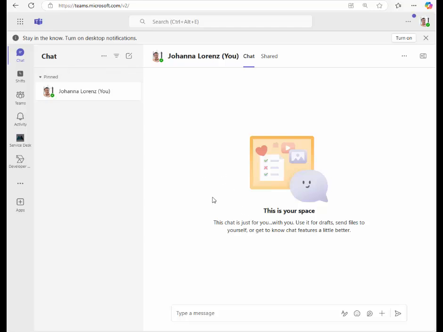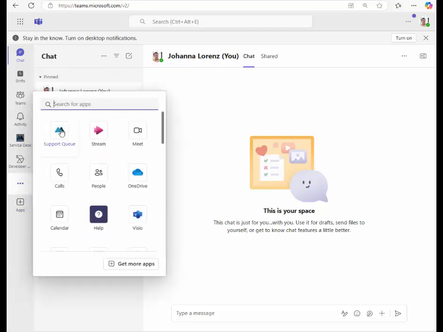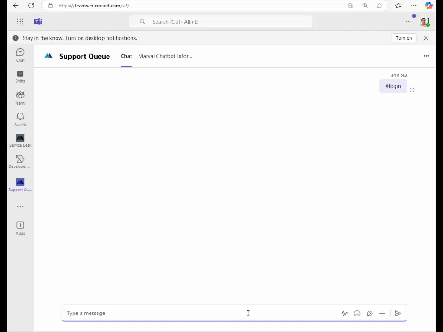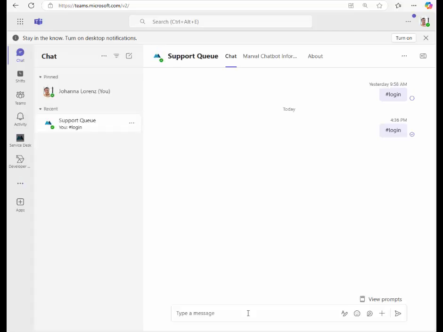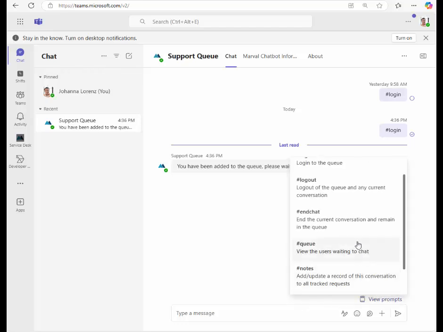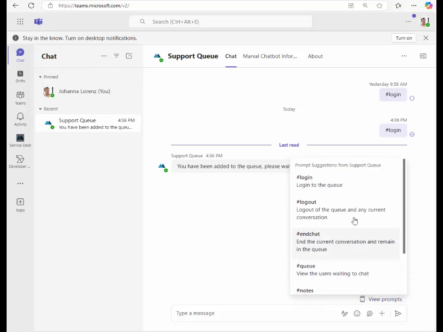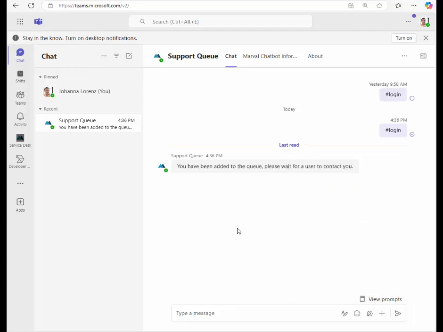So in this case, I'm going to select the support queue, and hash login will log me into the queue. You can see a list of prompts here of available actions. So that's logged me into the queue. Now I can be contacted by a customer.